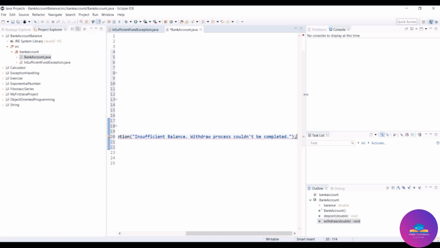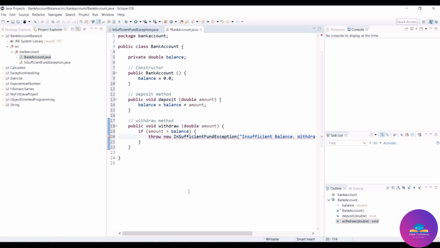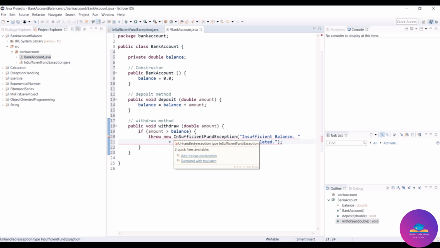So in the throw part, we get a compilation error. Now just put your mouse on the InsufficientFundException class, and what does Eclipse do? There it is. This dialog provides a list of possible corrections. So now we have two ways to handle the InsufficientFundException. We can add throws as a declaration, or we can surround with a try-catch block.